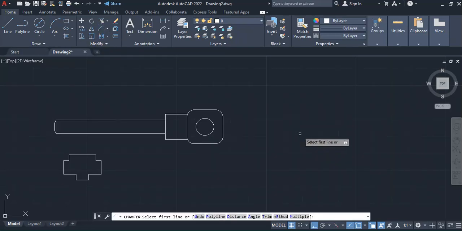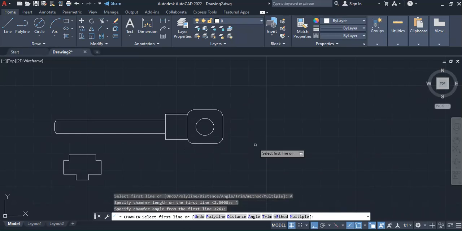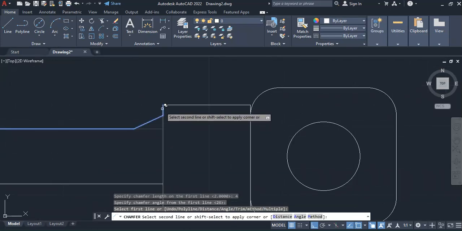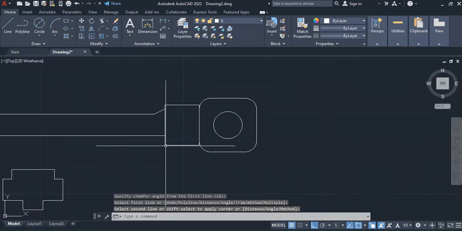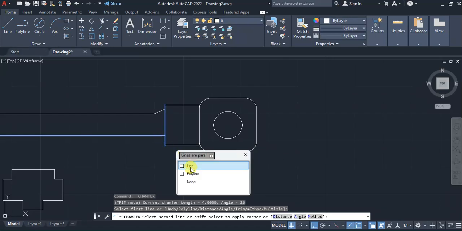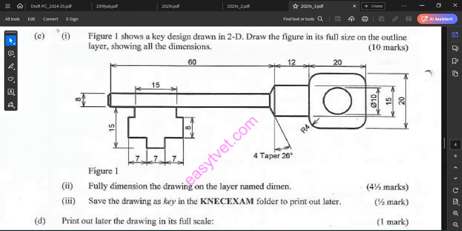Then I can now repeat the angle method, distance 4, and angle 26. So these are my first line. Then again, that's my second line, such. So there you have it.